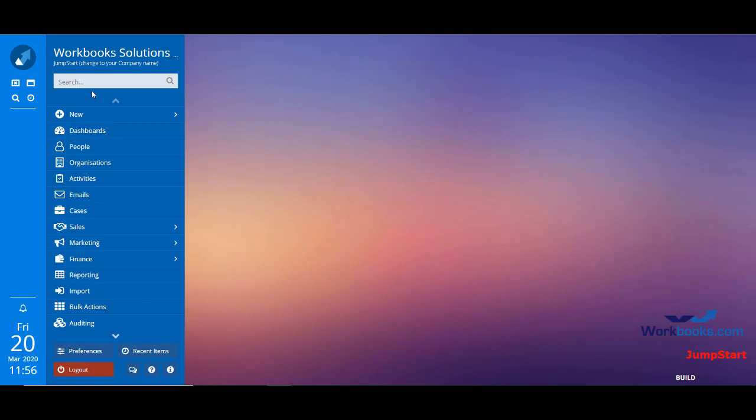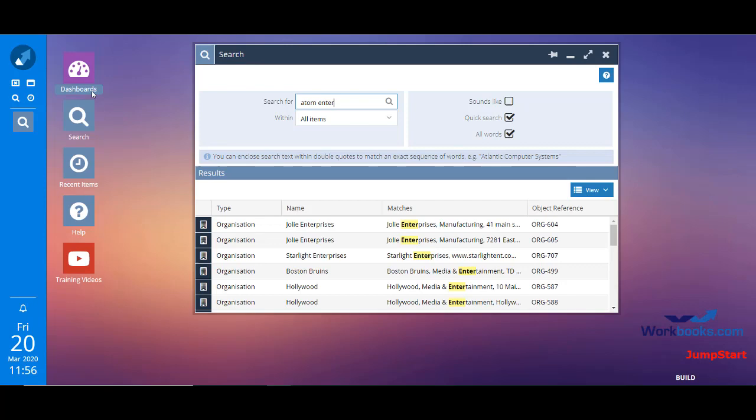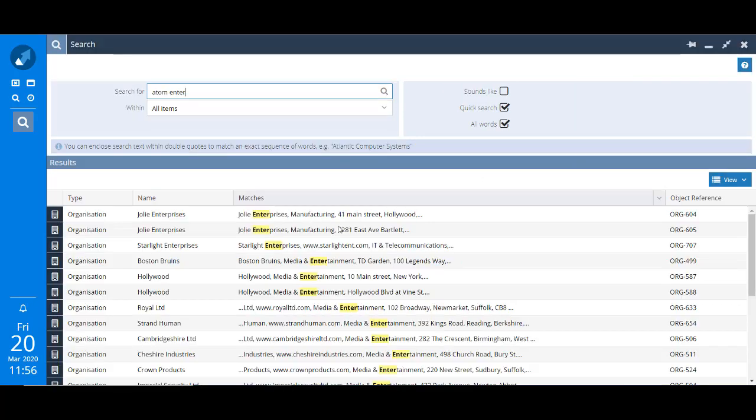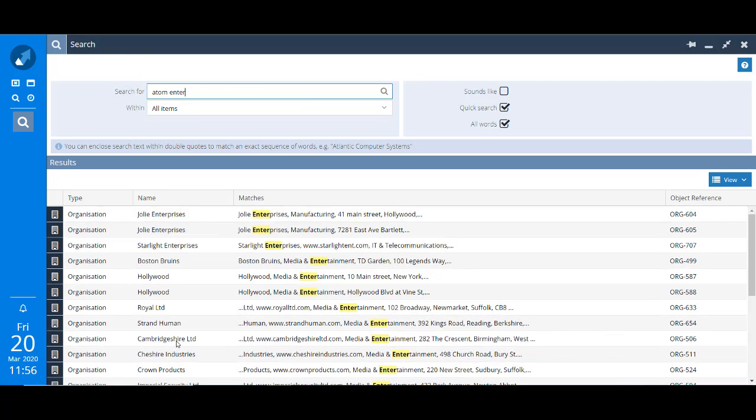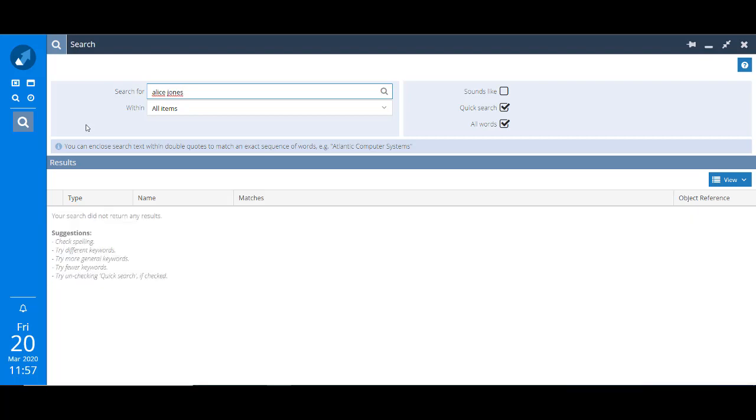I'm going to search for the organisation first, so let me search for Atom Enterprises. Remember, I don't have to type the entire thing in, and I can either just click Enter or click on the magnifying glass. Okay, so I'll maximise this out. Lots of organisations have been returned to me, but none of them is the one that I'm looking for. So that looks fine. I'll also search for Alice, and nothing's come back at all. So that indicates to me that I'm in pretty good shape to go ahead and create both of those records. I'll close the search down.